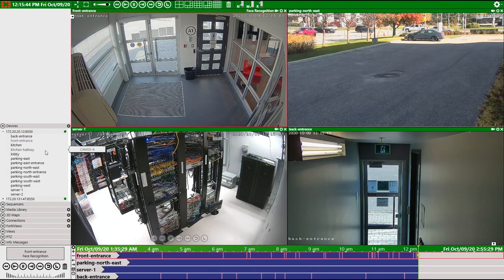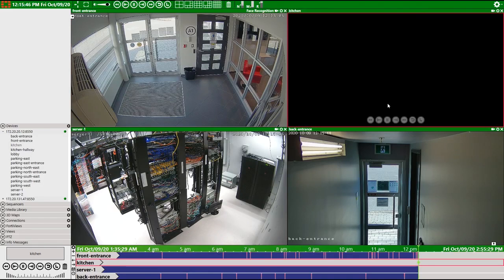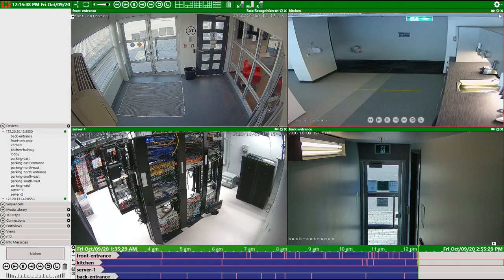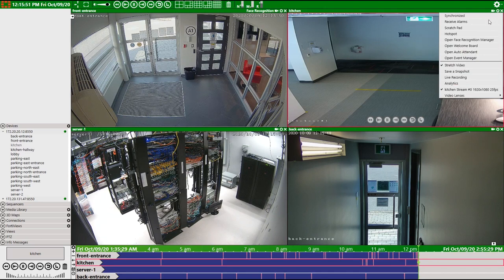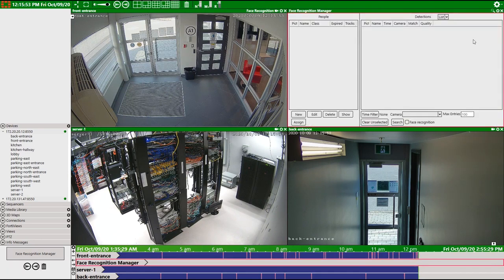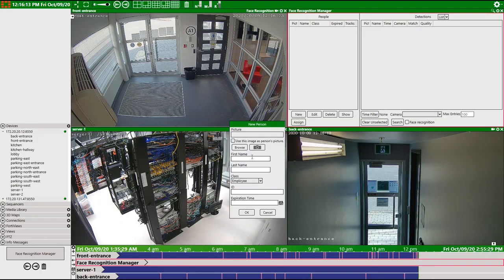Now let's actually start using facial recognition in FortiCentral. Start by dragging a camera to any pane, and then select the Settings button in the corner of the pane. Select Open Face Recognition Manager. On the right is a list of all the individuals who have been captured on the camera, and on the left is a list of known people in the database. There are two ways to add a person in the database. One way you can add a person is by selecting an individual detection and then selecting the Assign button and entering their information. But let's say this person hasn't been caught on camera yet. Select New. Enter all the required information of the individual and select their role within the class drop-down menu.